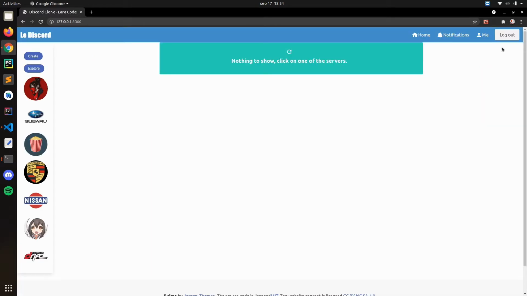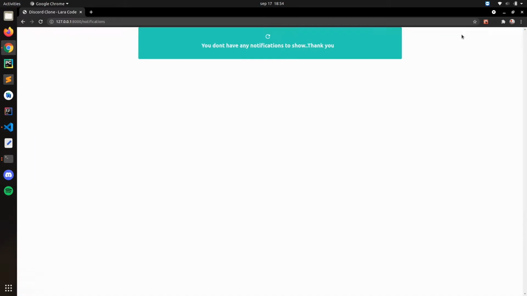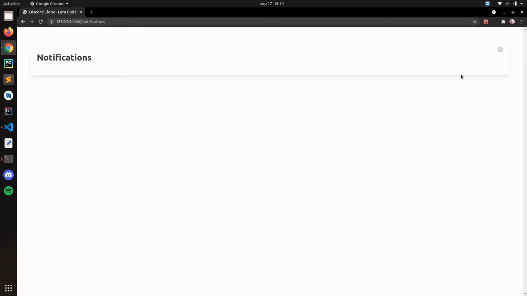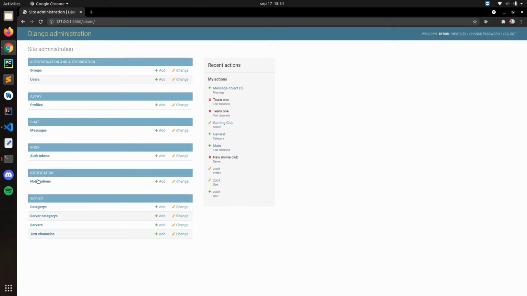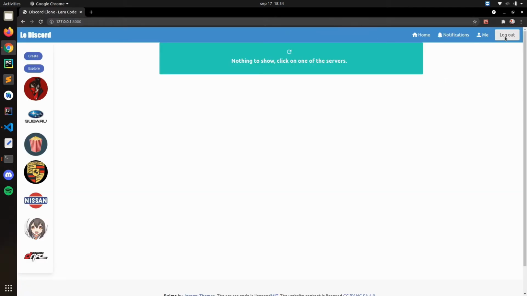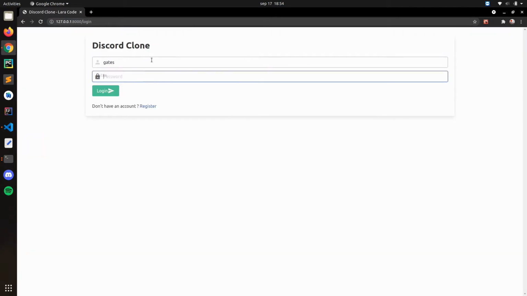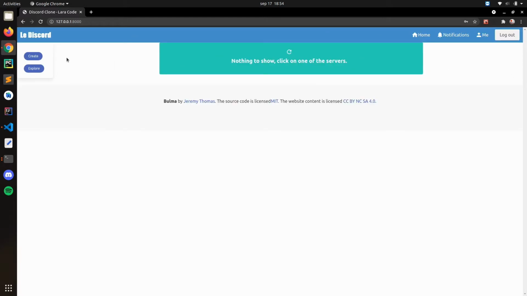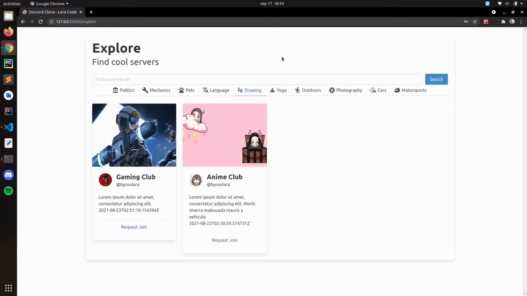What I'm going to do now is reject the invitation to see if it works. So this user, me, reject. And as you can see, it got deleted. If we go to the admin, it's not there. So now let's accept the invitation. But we need to log in with this user again. Let's go to Explorer. Let's go to the server, request to join.